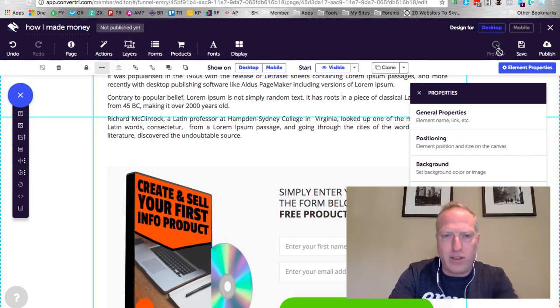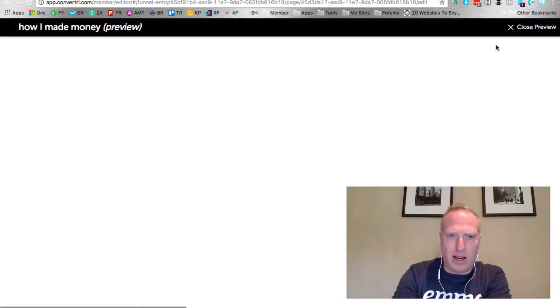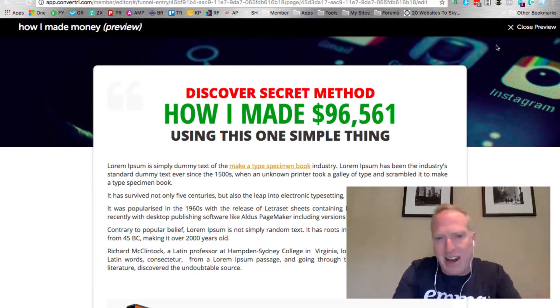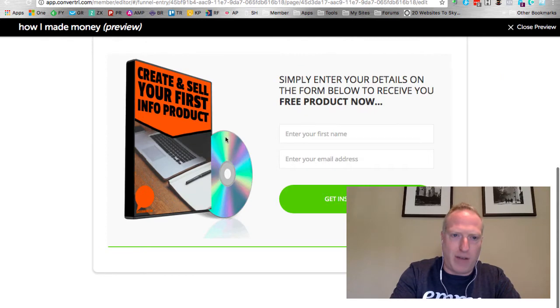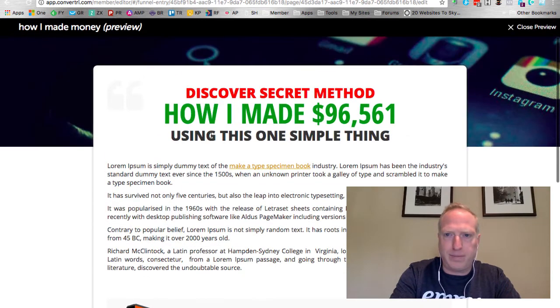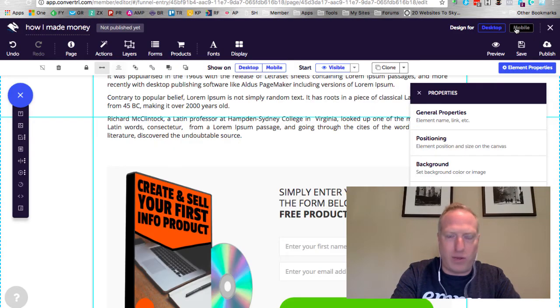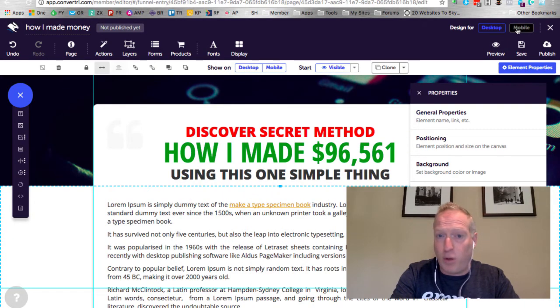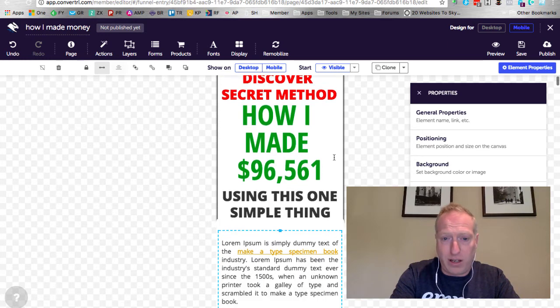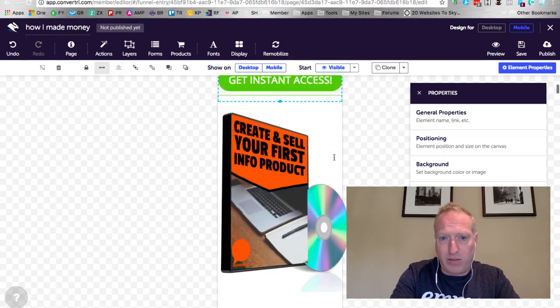Now I can preview it. So let's just take a look and see what it looks like with the preview. And again, I didn't change very much here, but you can see now I have the new book. So that's pretty straightforward. And you see how fast that thing loads? That's pretty amazing. Okay, and then there's the mobile view. So there's the mobile version of it, and it's designed with a pretty clear layout for mobile.